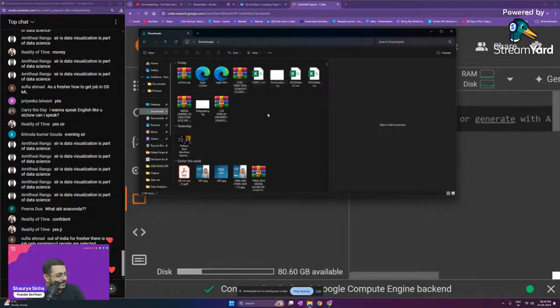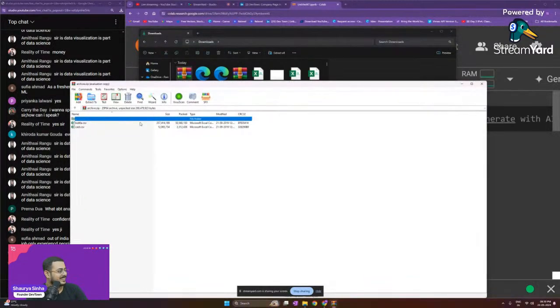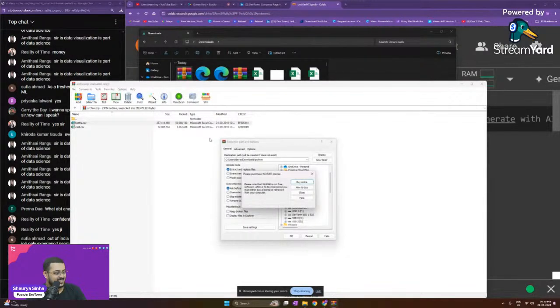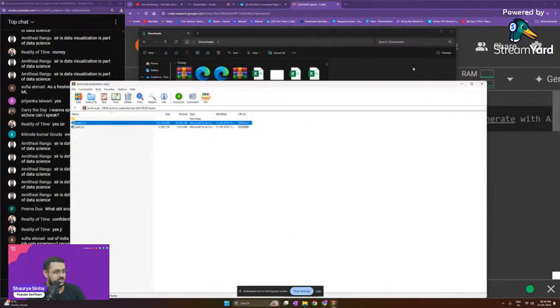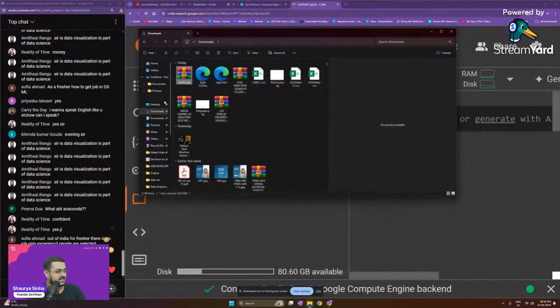I extracted it. Where did it go? Did I not extract it? Okay, let me extract it once again. So I'll extract it to desktop. Okay, let's extract it to desktop itself. So that should have been extracted right over there in the desktop.